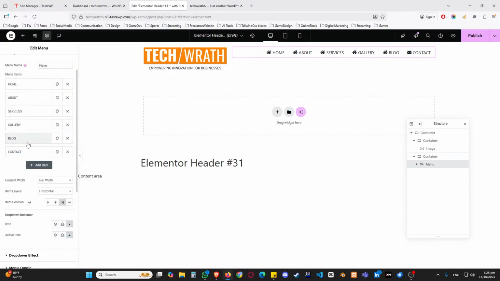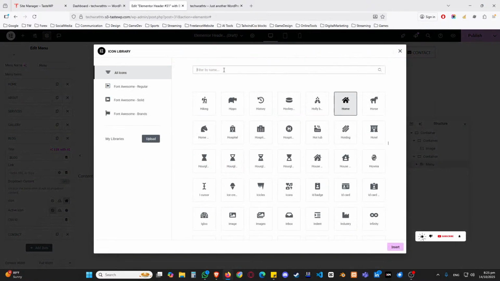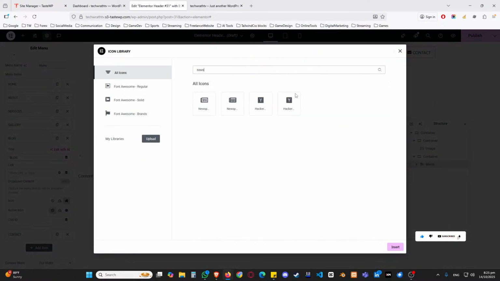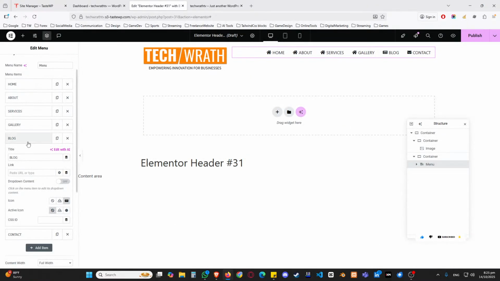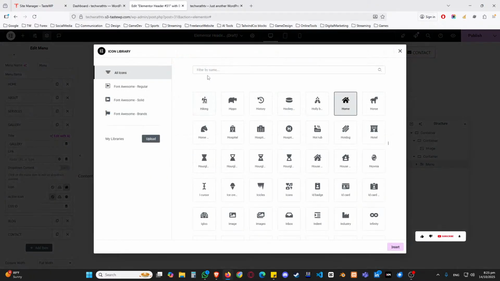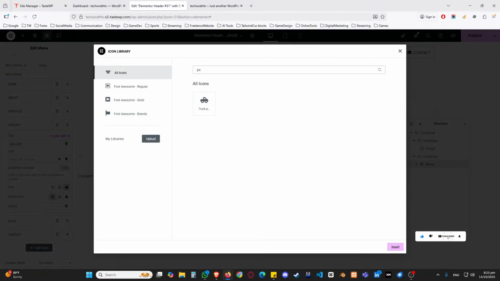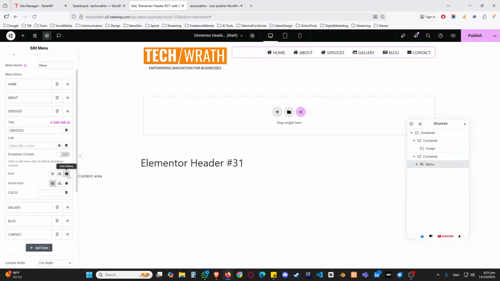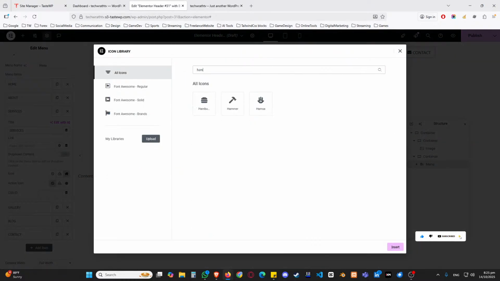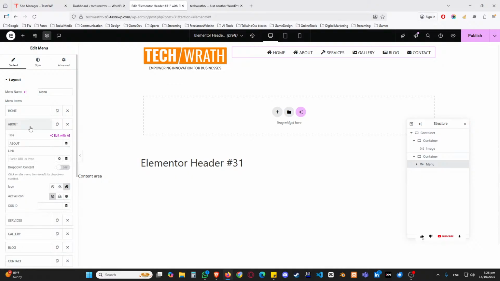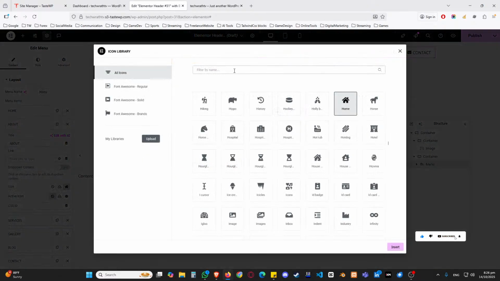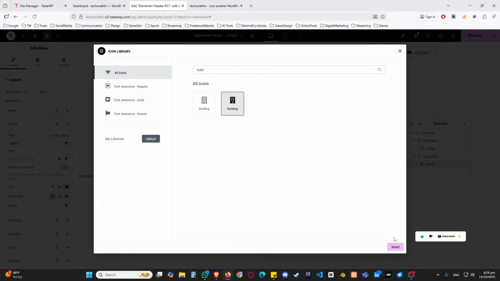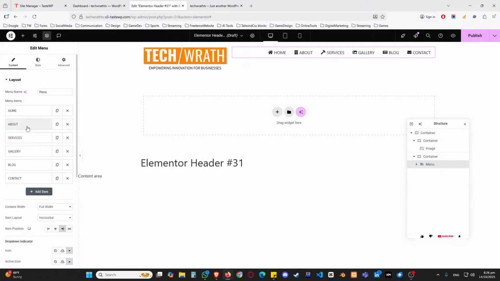For blog, I'm going to use newspaper. Yep, that's it. For gallery, let's see, picture or image. Yep, this is fine. For services, the free one is a hammer. It doesn't have the gear one because I haven't installed the font awesome. And about, I want to use a building for about. You guys can use anything you want.